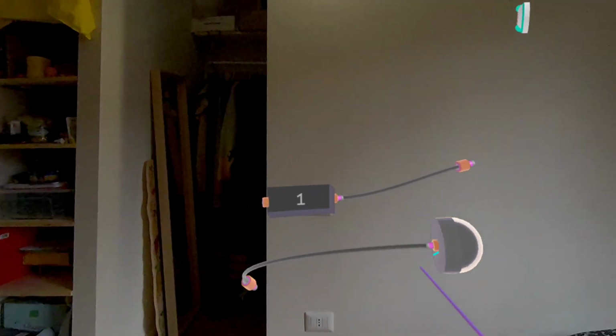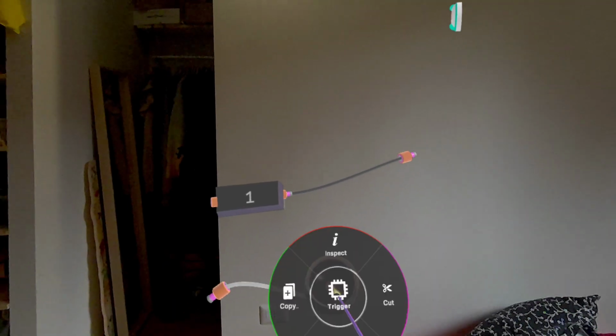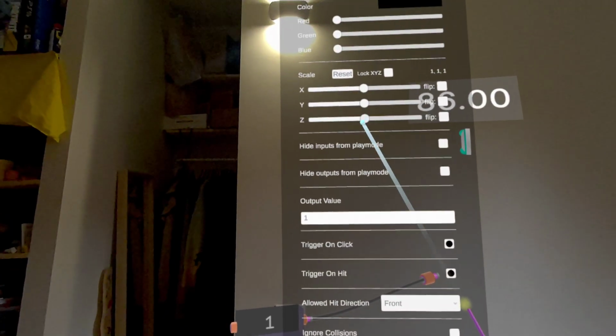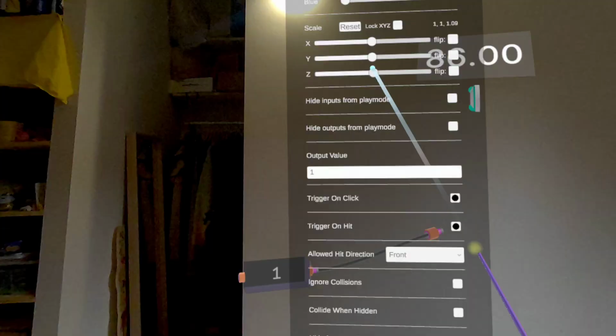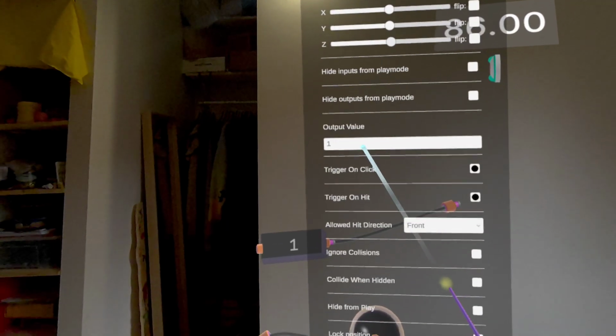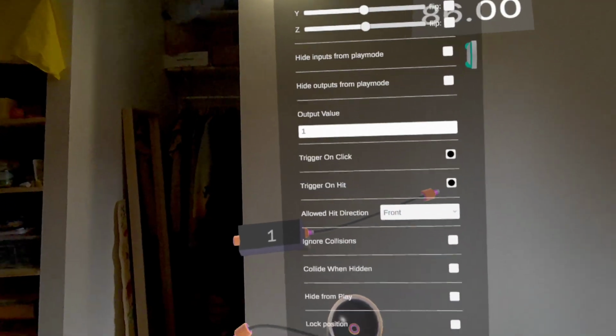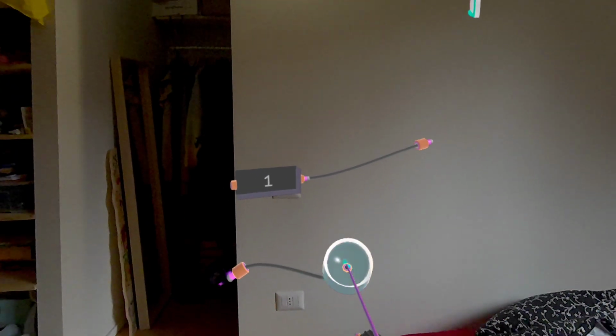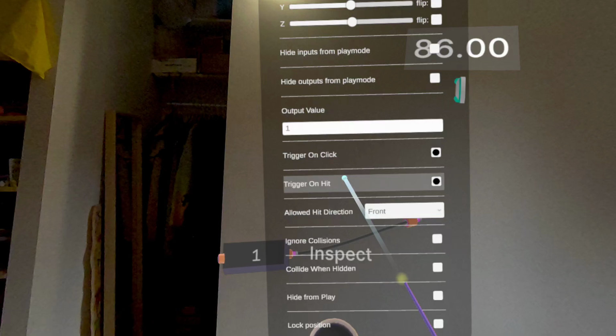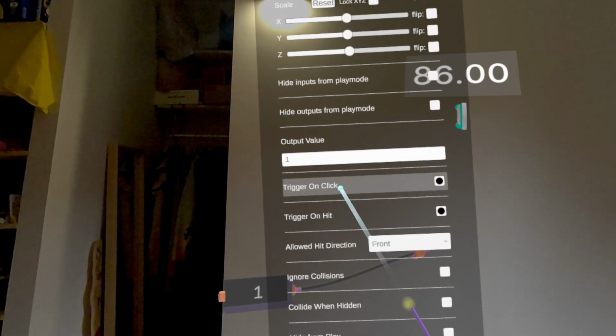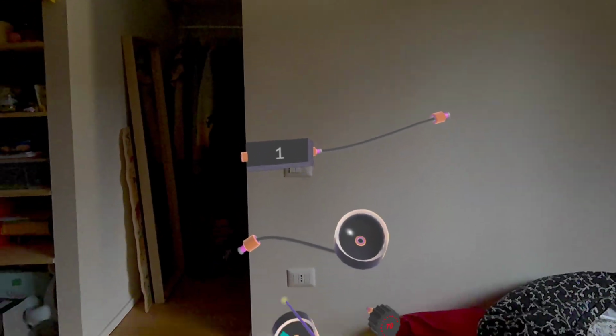Then you have a simple button. This one you can also tweak. You can change the color, the size, and the output value, and whether it triggers on hit, or also on click, or both. Click or hit, you can set it up.